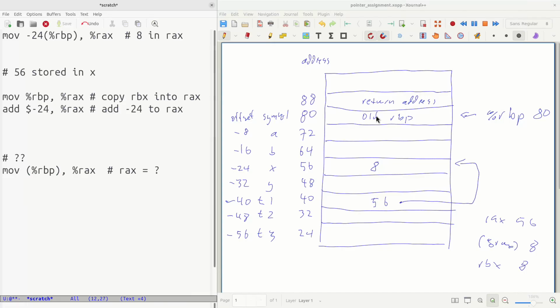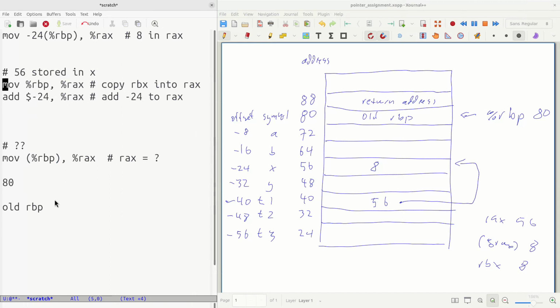Okay, so we have a couple of questions. We have 80. We have old RBP. Who says RBP, or the value of RBP? Who says old RBP? Good, it's old RBP. So remember, in this example, when we did move RBP to RAX, this copied the value of RBP.